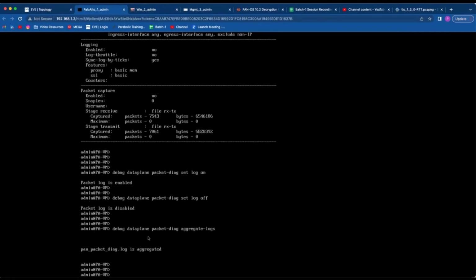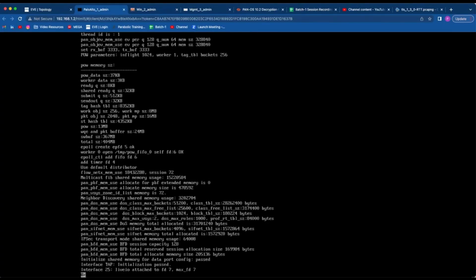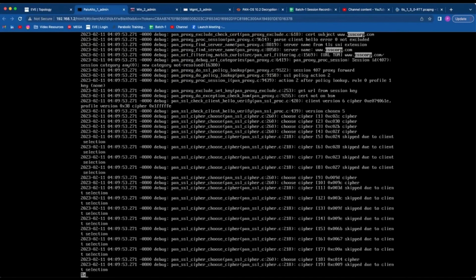It's called pan packet tag. So I think mp-log and then packet_tag.log. This is the log file. So if I search for CSS Corp, I should get it. Yeah, that connection, the subject CSS Corp, the server name, everything is there. If there is a decryption problem, this file will have your solution. You just have to be patient.